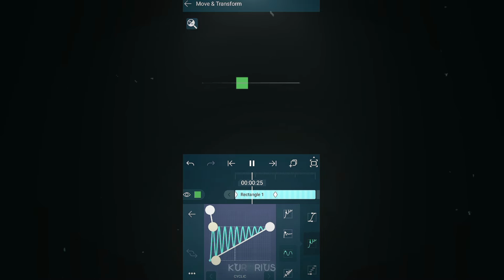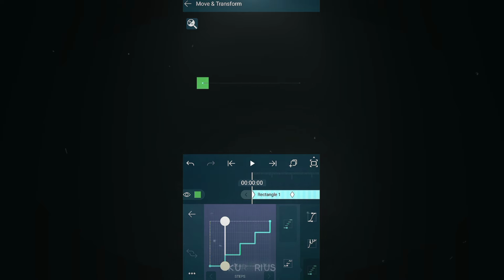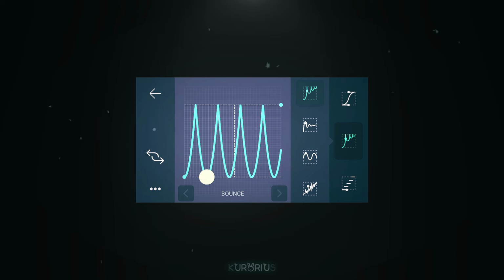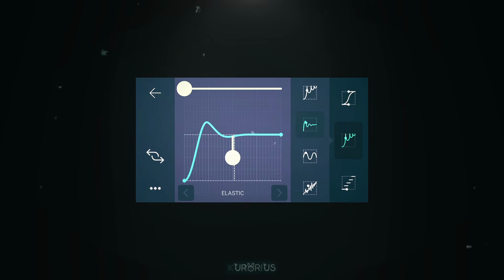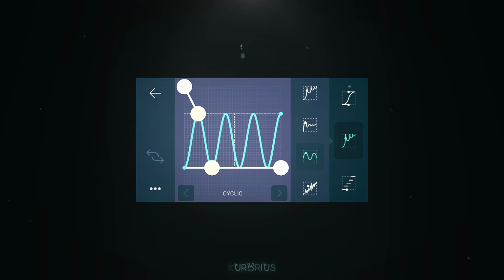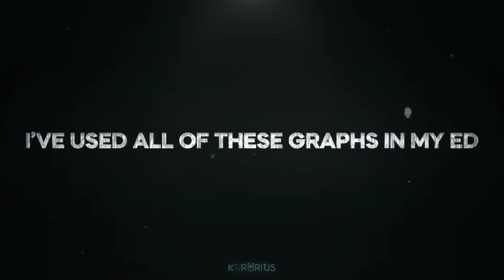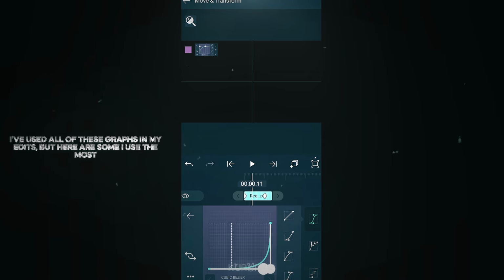You can use the value graph to create manual shakes, panning, blinking animations, bouncing effects, and more. I'll give you a few examples. This graph is great for repetitive movements, like panning. This one creates bouncy animations, like a shake. And this one is the same as the first one, but gives you control over how smooth or sharp the animation looks, and how far or close the motion goes. I've used all of these graphs in my edits, but here are the ones I use the most.